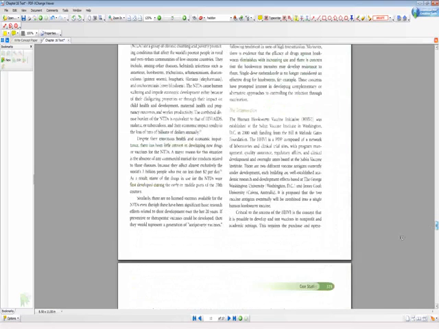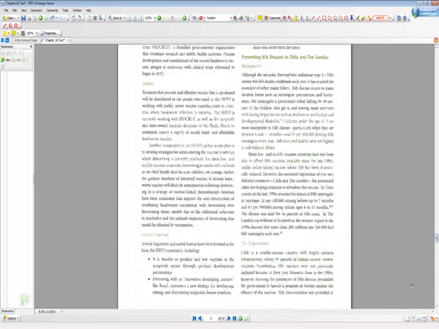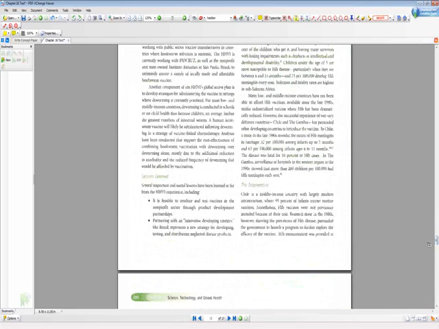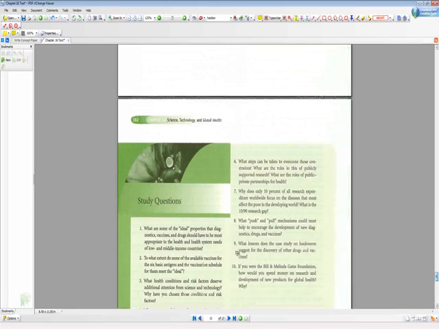And as you conclude reading this chapter, make sure that you review the study questions, as these will help reinforce the material and also help you study for the exam.